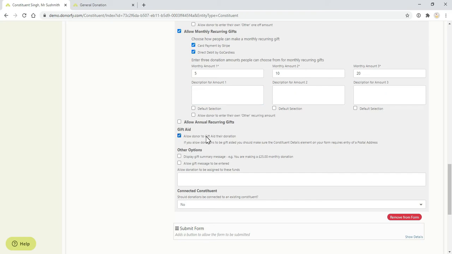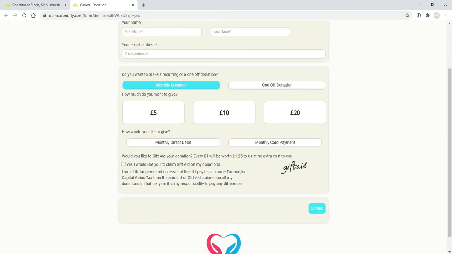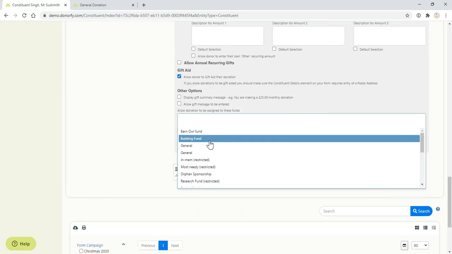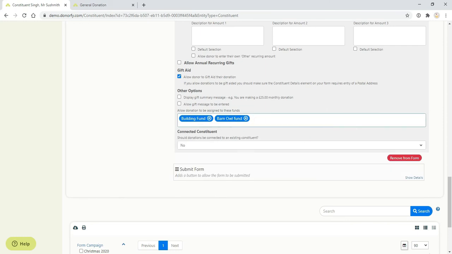You can also allow them to gift aid their donation. So if it is a product or something they're donating to that won't be gift aidable, then you can turn that off, but we turn it on as default. And then you can also allow donations to be assigned to certain funds. So if you wanted to give people a choice of donating between certain funds, then they could select those from a drop down that will appear on your form, and in your configuration you can choose to create a forward facing word for your fund that will show on the forward facing form rather than seeing your internal words that you use for your fund as well.